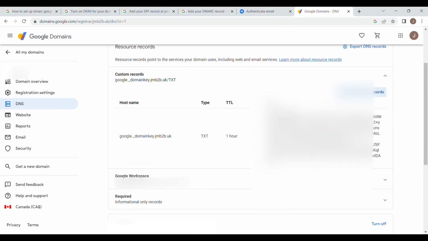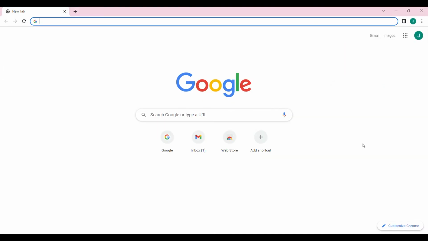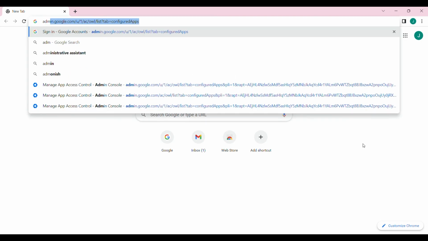The final item will be DMARC. After waiting a couple of hours for your DKIM to get set up, you're just going to sign back into the admin console.